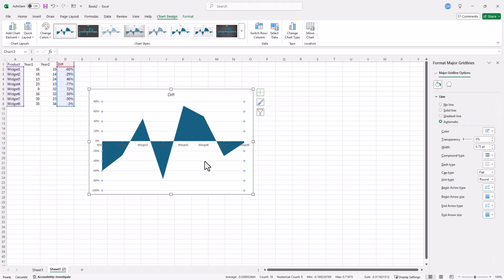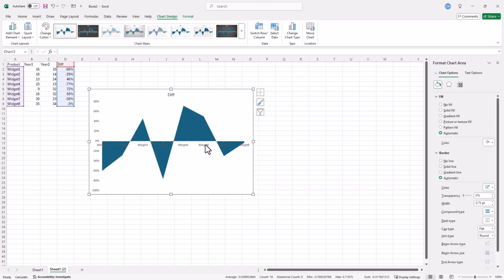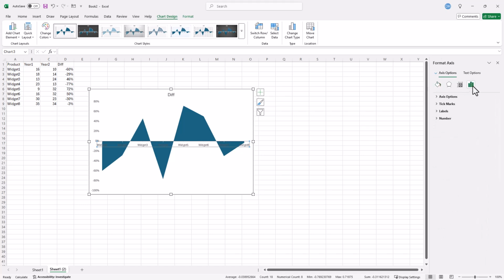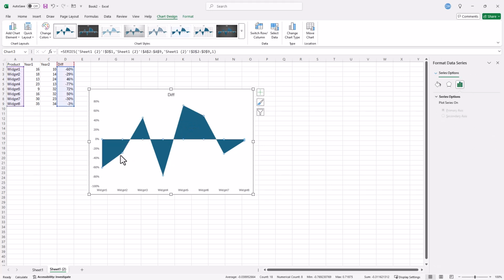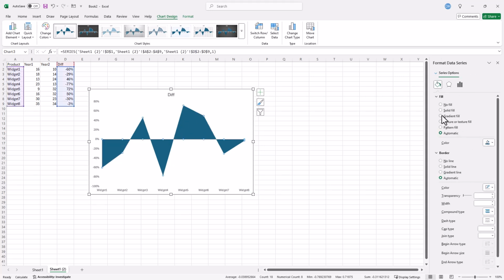Click on the grid lines here, press delete. Let's make the labeling here at the bottom. Click on that, that's selected. Go to this area here, labels, and that's going to be low, right? And so now we want to get it back into the paint bucket. So I'm going to select my line area chart here, paint bucket, and select gradient.